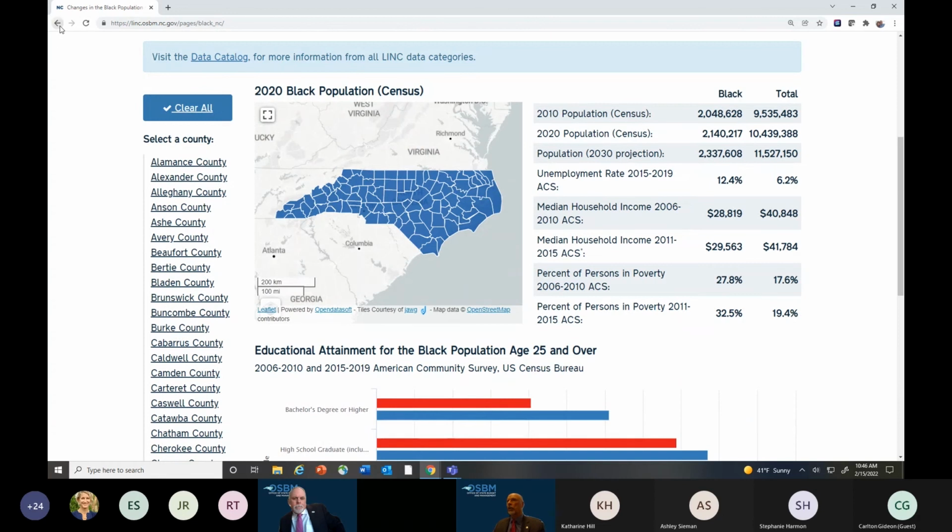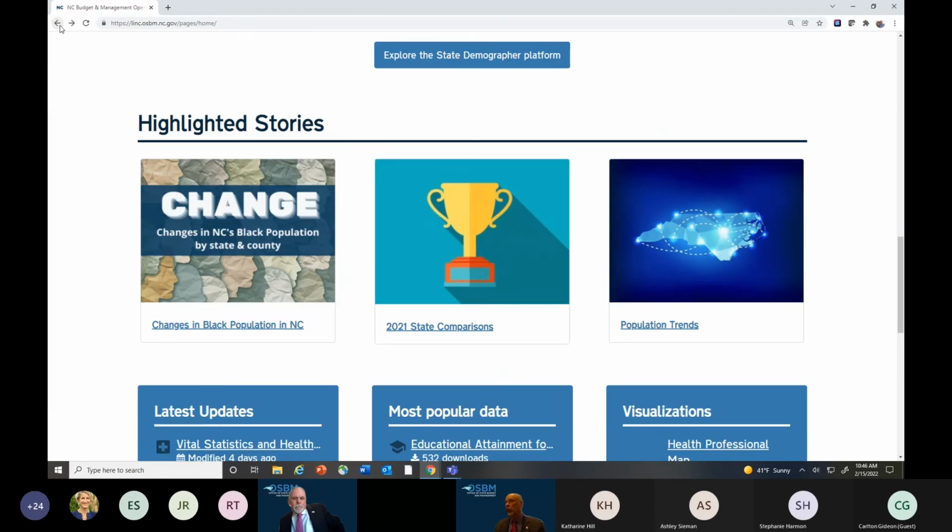But these data stories are totally open. We'd like for these to be the stories of how data is being used across North Carolina, and it doesn't have to be solely within LINC.